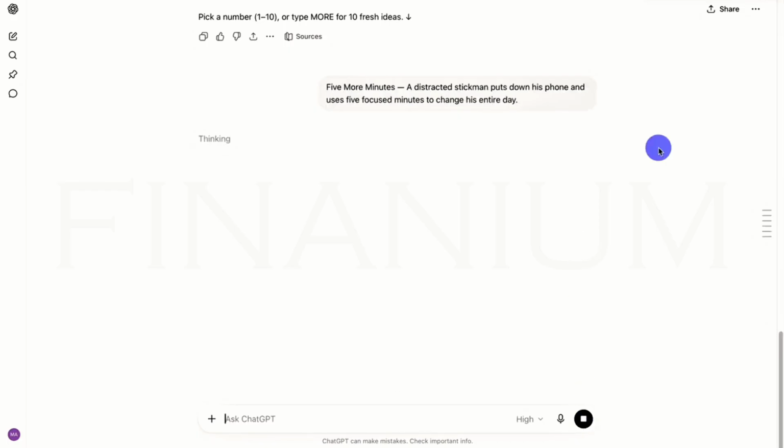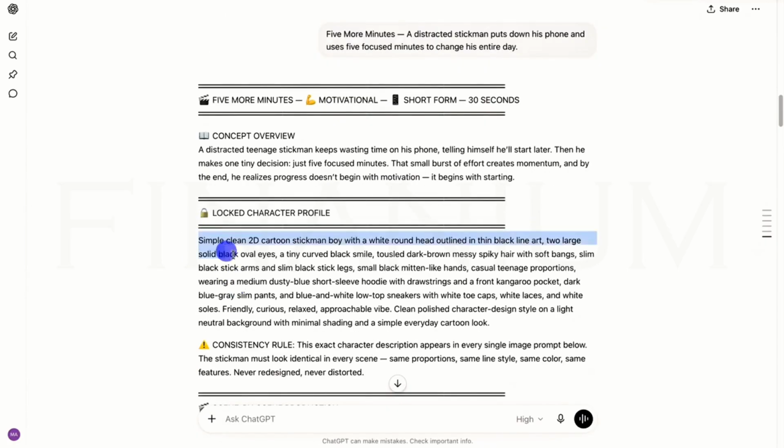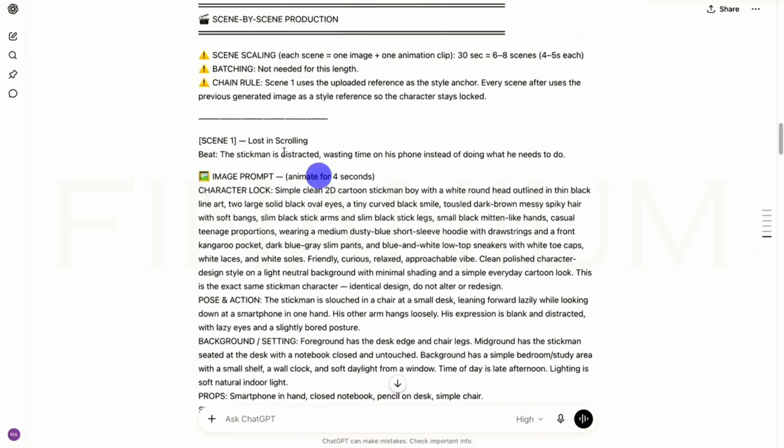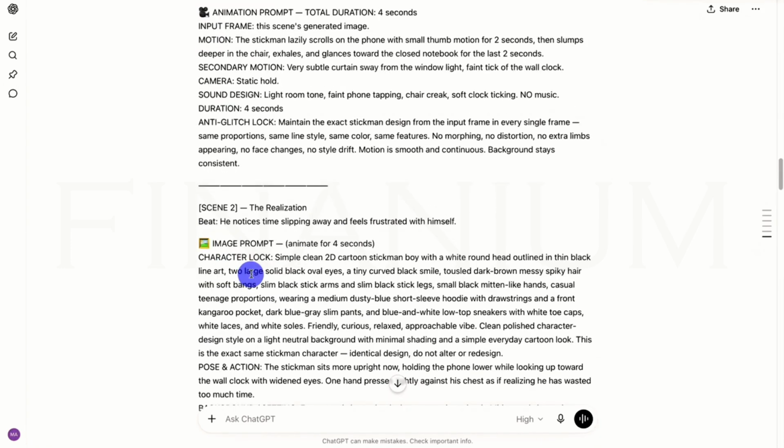After a few moments, ChatGPT finishes processing your request and gives you an output like this. First, it provides the video concept, explaining what the animation is about. Next, it generates a character profile. Take a quick look at it and make sure it matches the reference image you uploaded earlier. After that, ChatGPT creates a complete scene-by-scene breakdown. Each scene includes 2 separate prompts: an image generation prompt and an animation prompt.